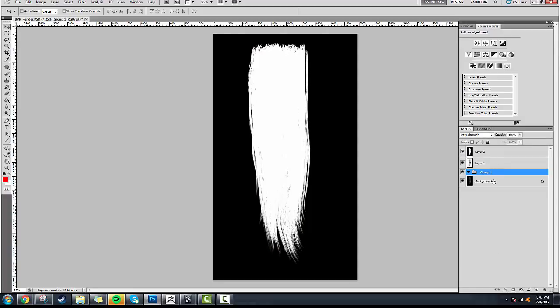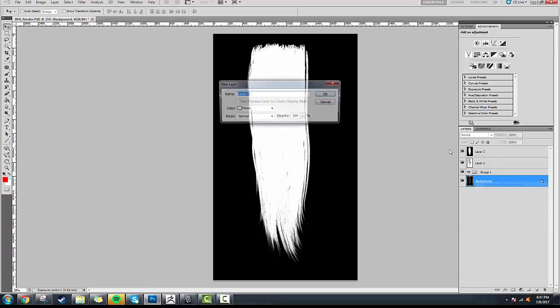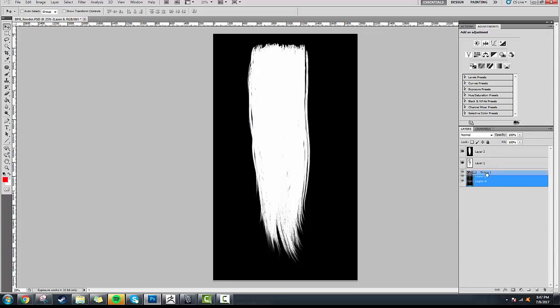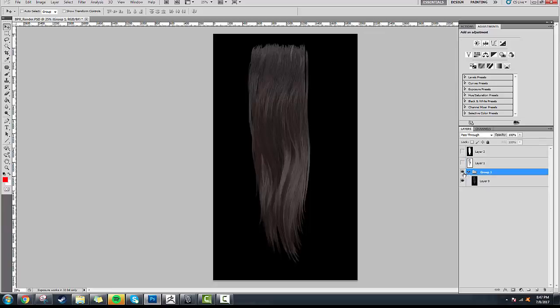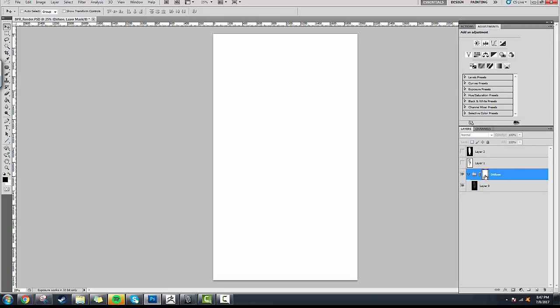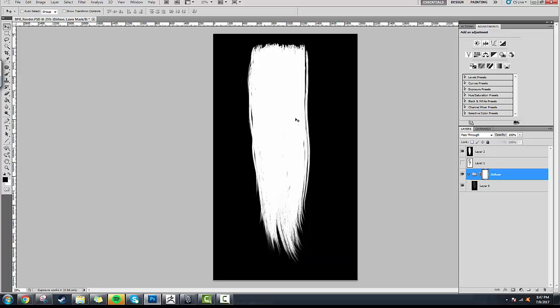Let's create a folder, layer from background. Let's stick our render in here. So now we have one group with a render image. We'll name it Diffuse. So now let's create an alpha for this. We just got a white alpha. We want to place something in our alpha in here, which we already rendered out.